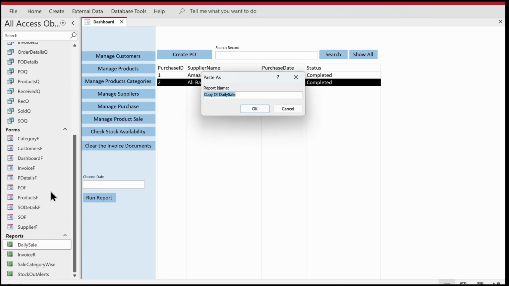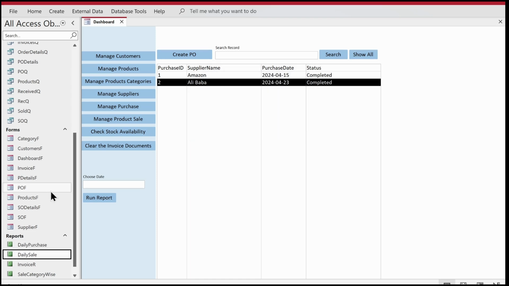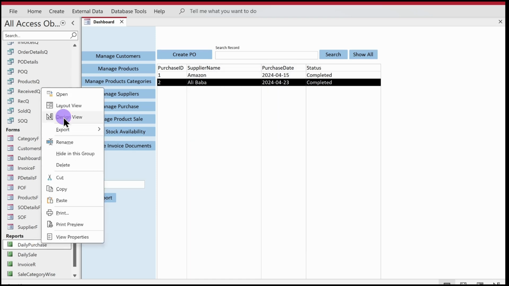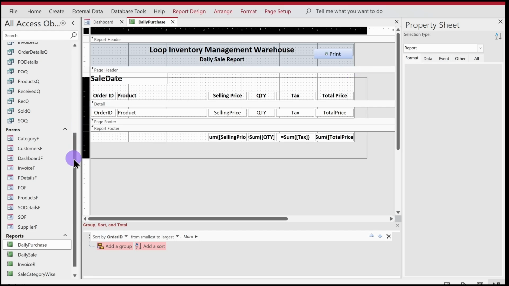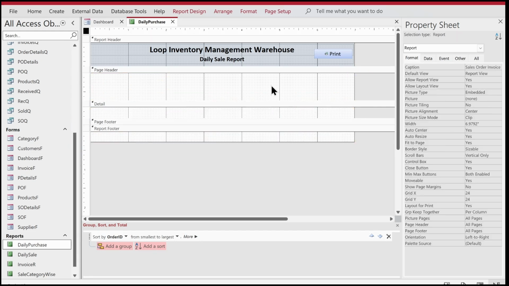Let's make a copy of it. So we'll say daily purchase report. Okay, so we copy that. We right click, go to design view, and we get rid of everything.